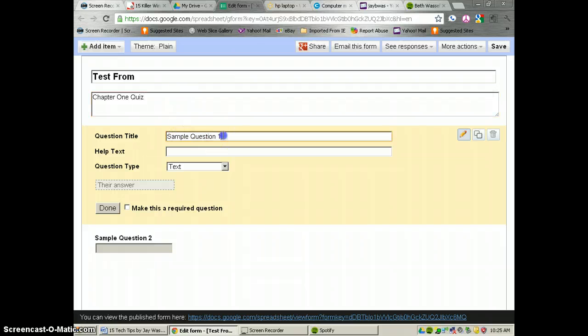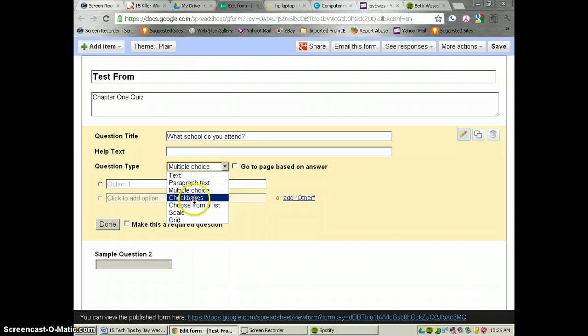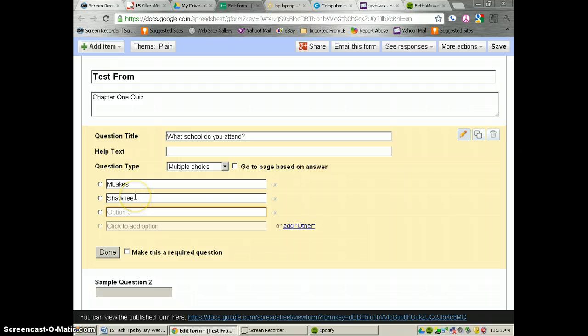Question 1 would be, what school do you attend? Now there's a host of different types of questions we can make. We can have a one text question, we can have paragraphs, multiple choice, check boxes, anything that we want. So we're going to do a multiple choice here, and option 1 is going to be Medford Lakes, Shawnee, or Seneca.